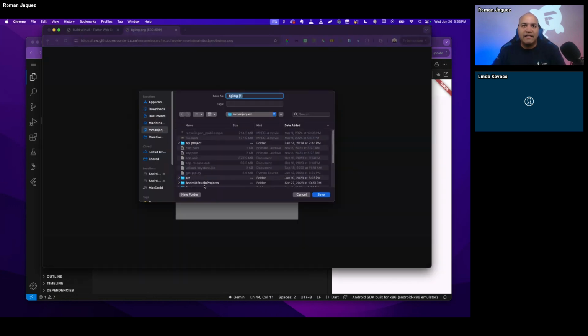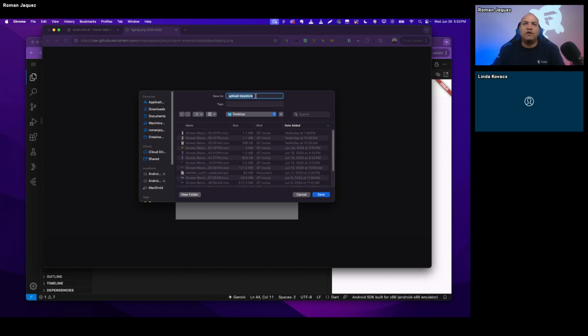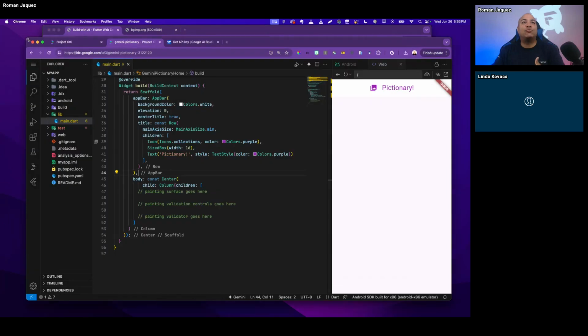I'm going to go to my desktop. Let me see. I think right here on the desktop, I'm just going to drop it there. It's going to be called background image. I think that's what I called it. And I'm going to save it. So make sure to save this image, this white square. If you have one already, use it. But I'm going to be bringing this into Project IDX. So download that image because you're going to need it, because it's going to be used as the background.